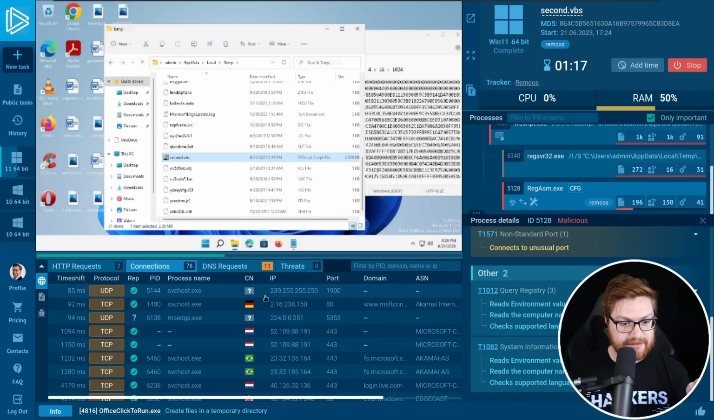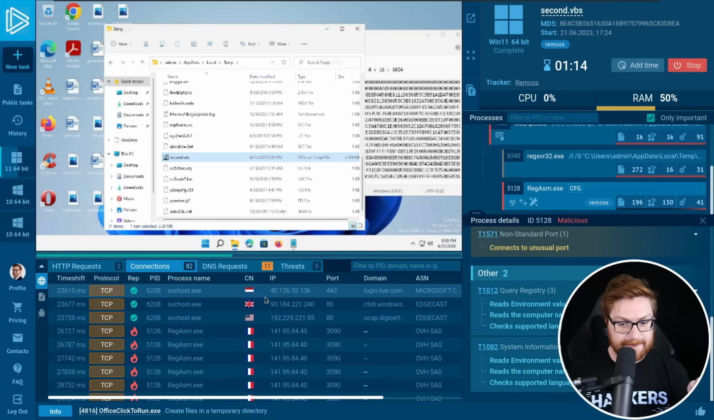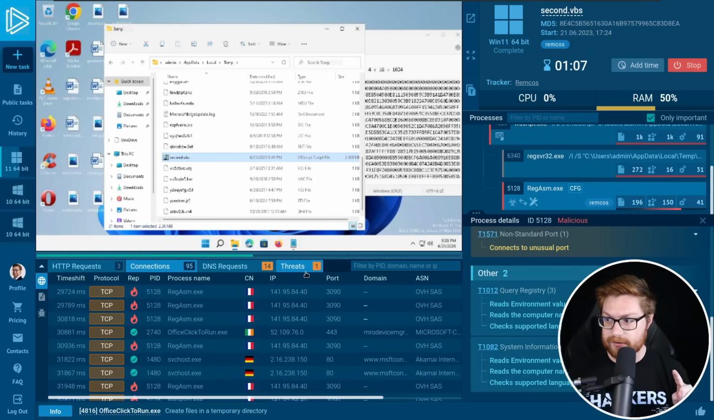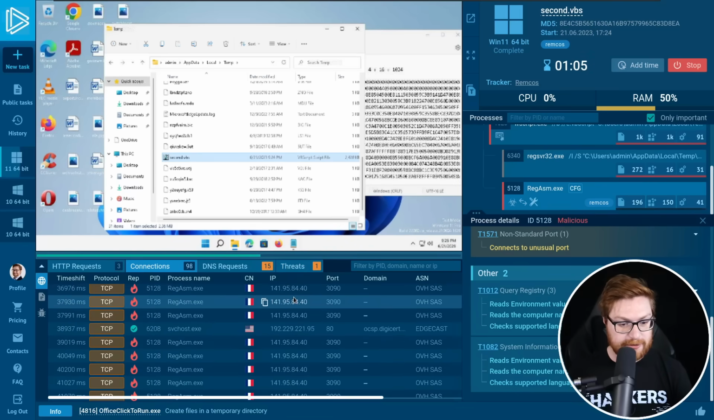Connections, what are we connecting to? Are we doing anything sketchy? Yeah, we are going to some oddball IP address with regsm, and there's already a threat, looks like it kicking off within regular, within any run tracking that down.